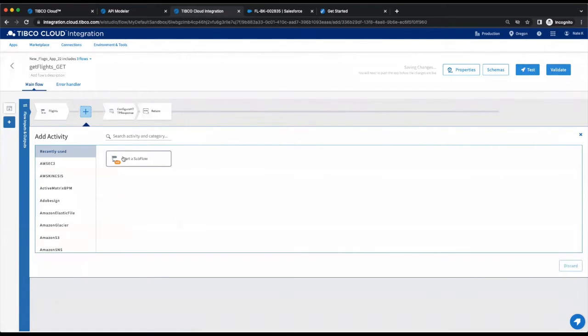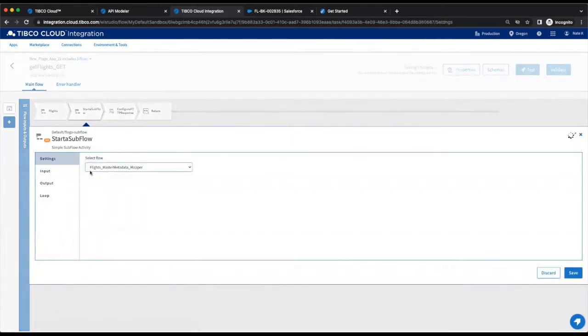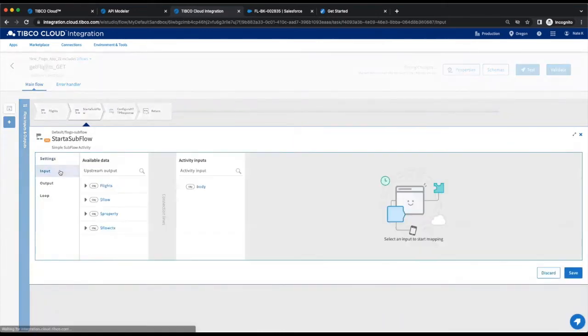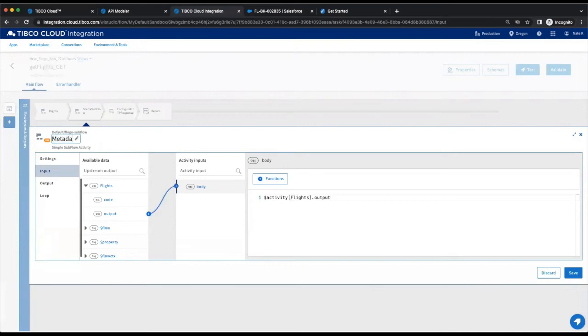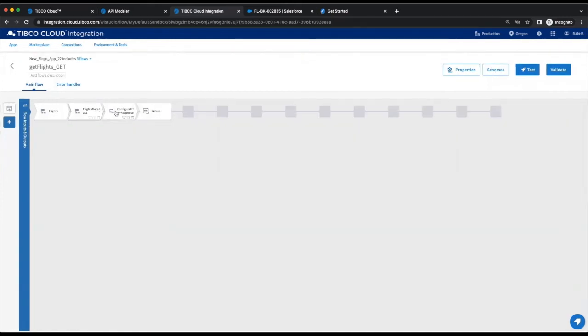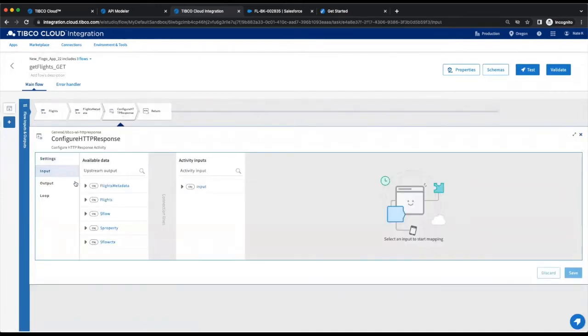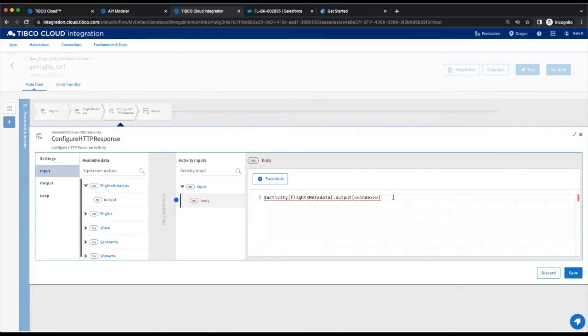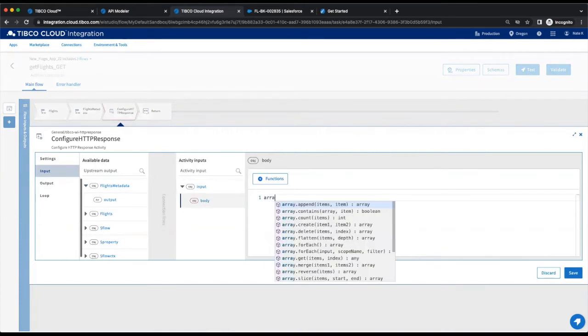Next, I'll call my metadata service so I can normalize that flight data that came back to me from the flight local service. So I'll just take the output of the flight service, put it into my mapping service here, rename it to my flights metadata flow. I can use the response of this to respond to my API call. So now I have data that will be populating my API call.